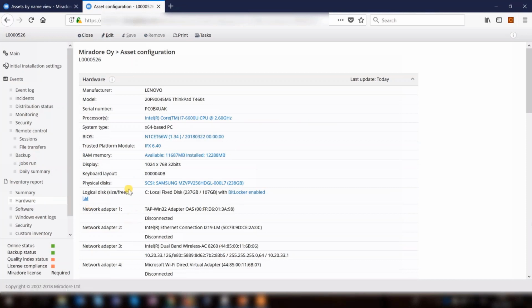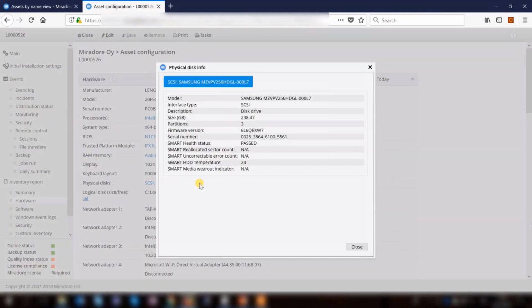So in here, for example, there's the physical disk inventory, which is listing all of the physical disks attached to that computer. And when we click this blue link, we can get more information on that particular disk. So in here, we can see the more detailed information about the disk, and also we can see the SMART information that is available on this disk. Actually it varies a bit based on the manufacturers and hard disk models which of these attributes are actually available.